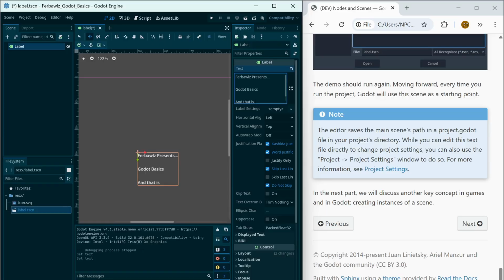And that is your first steps into adding text to your scene.